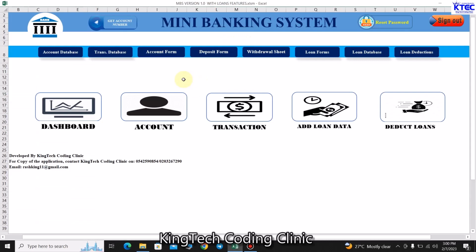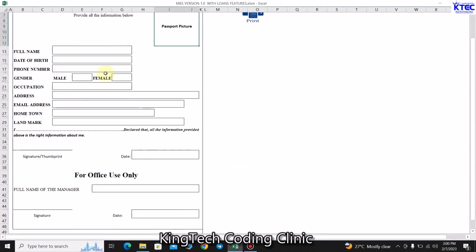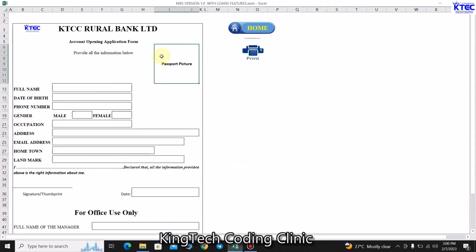Also, before we create an account for a customer, the customer has to fill a form. So we have the account form here. The customer has to fill a form and then add the passport picture here. So we use these details to create new accounts for the customer. So we can just print this from here.